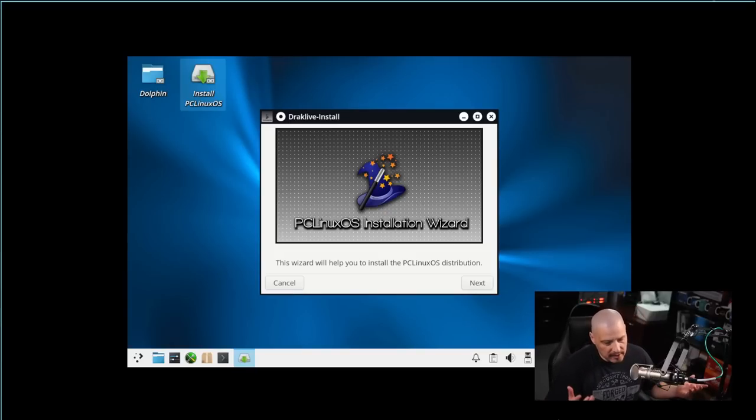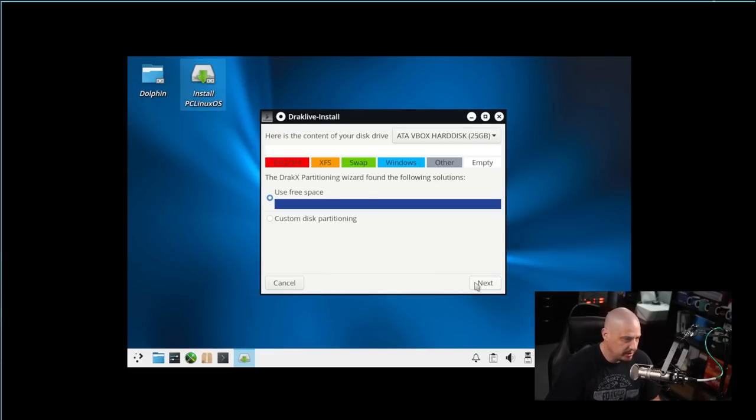I guess Fedora has the Anaconda installer, but pretty much it's just Fedora that uses that, and a couple of other RPM-based distros that are based off of Fedora. But PCLinuxOS has its own unique installer. So this is not Calamares, it's not Ubiquity, it's its own thing. And we've come to the partitioning. It's chosen the virtual drive in this virtual machine, there's only one, so there's nothing else to choose.